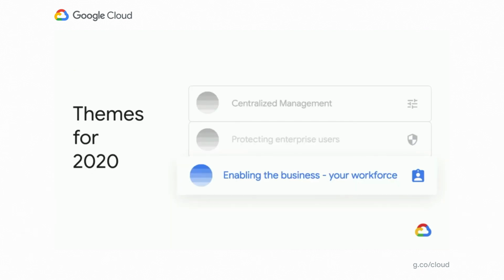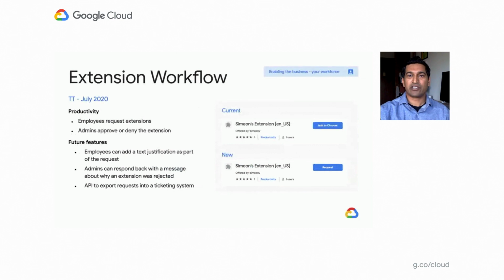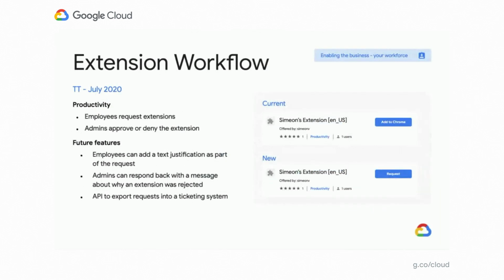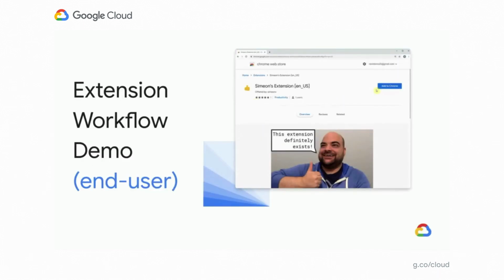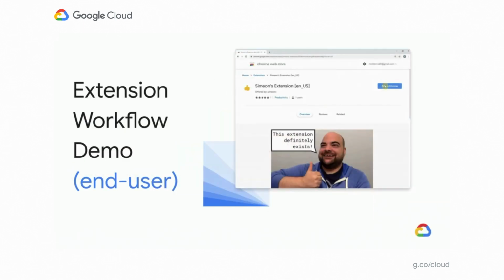And our final theme for 2020 is enabling the business through your workforce. Customers have asked for an easier way for end users to request extensions. Admins want to get an aggregated set of requests and then make a decision to approve or deny the extension. As you can see, the end user will be able to click on Add to Chrome, and then a dialog will pop up, and clicking Send will send a request over to the admin.